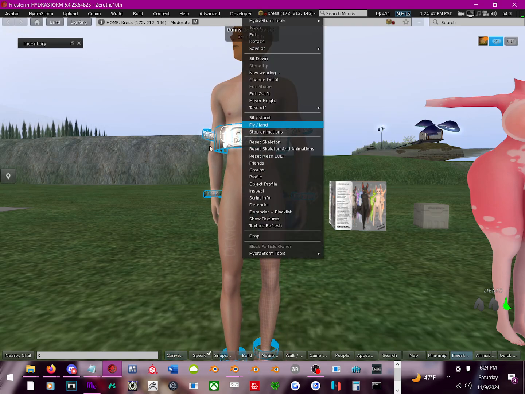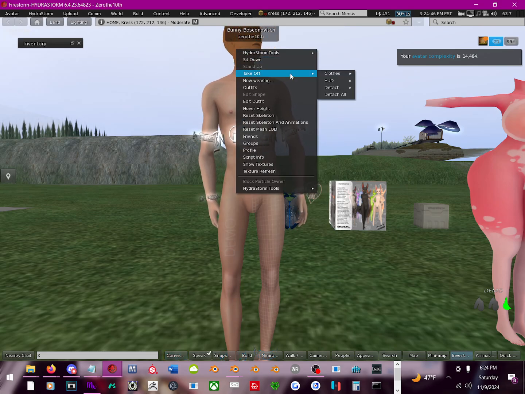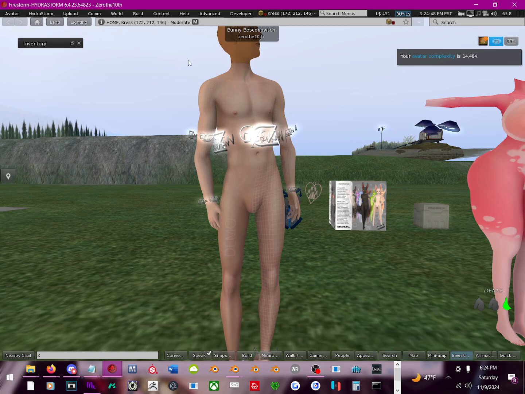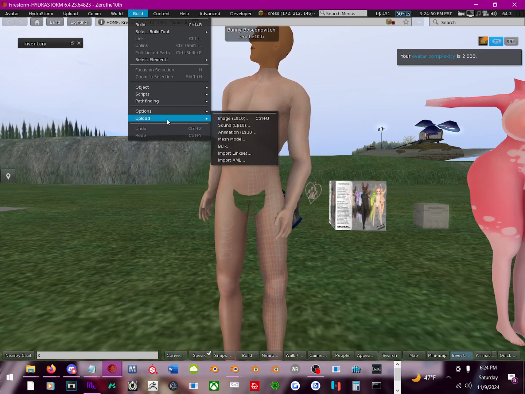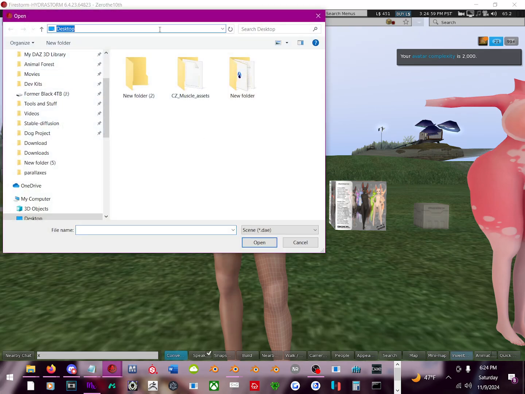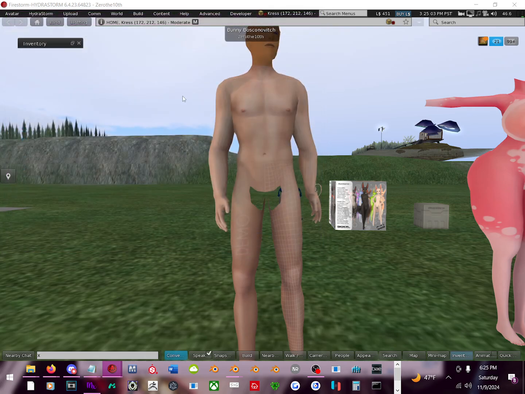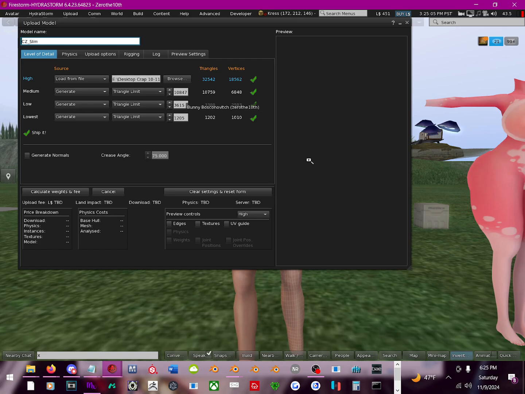So I'm going to take off this body. I'm going to take off everything. Make it easier for me. Okay, so next I want to go to file to upload it into Second Life. So we're going to go build, upload, mesh model, paste in the location of our process file, select it, wait for it.